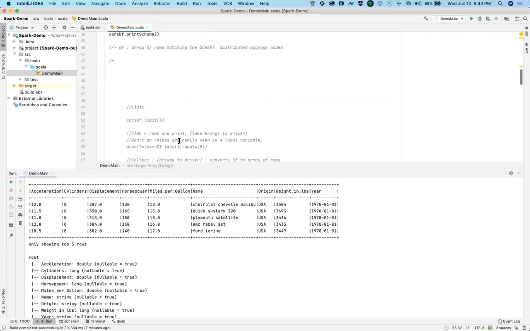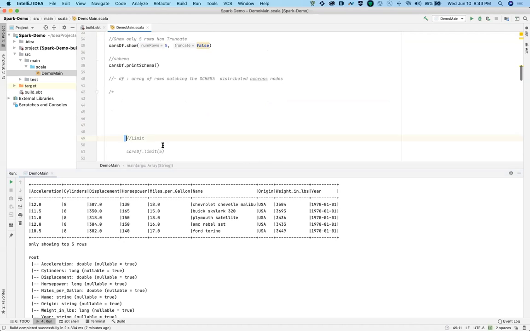So that was the part for schema. Now, limit is a very simple operation. In a data frame, we might have millions of rows. Let's say you want to take just a few rows out of it. In this car data frame, I have around 400 rows, but out of that I want to take just 5 rows. That's what limit does.